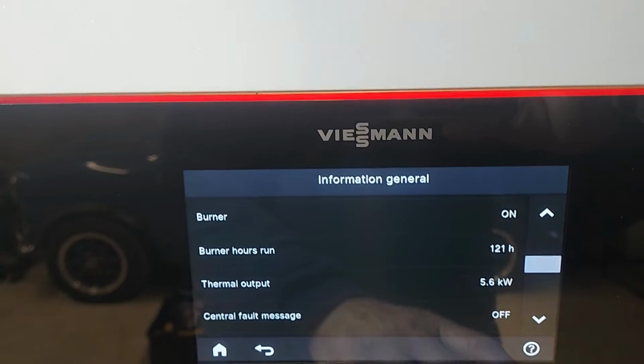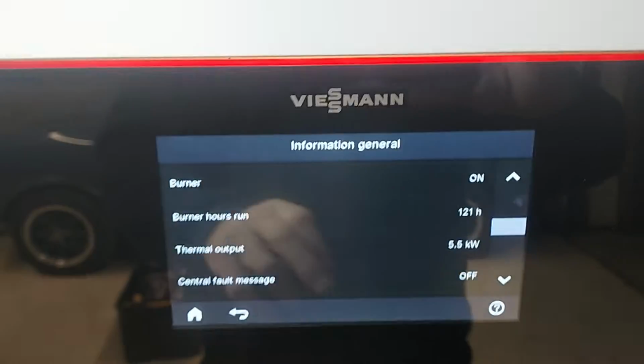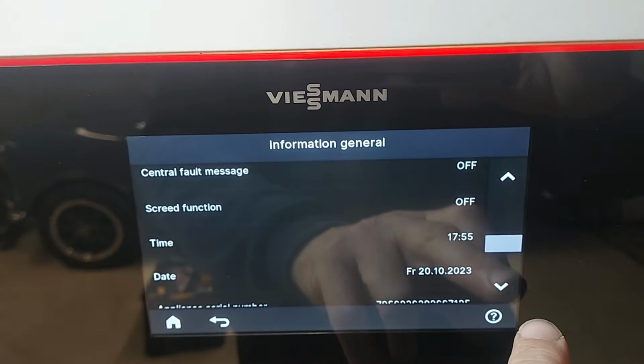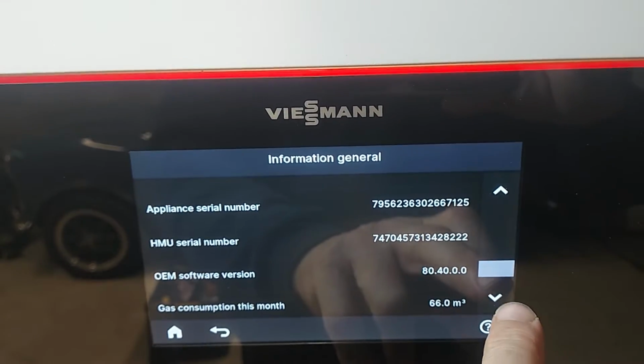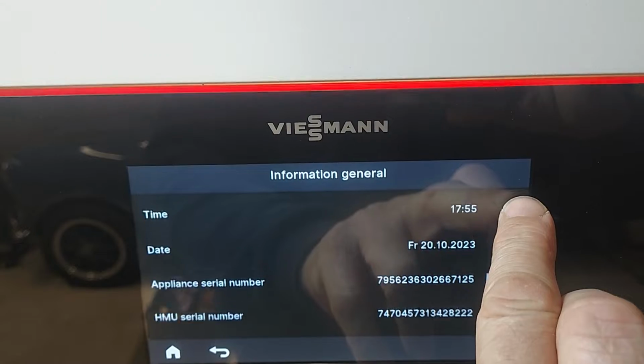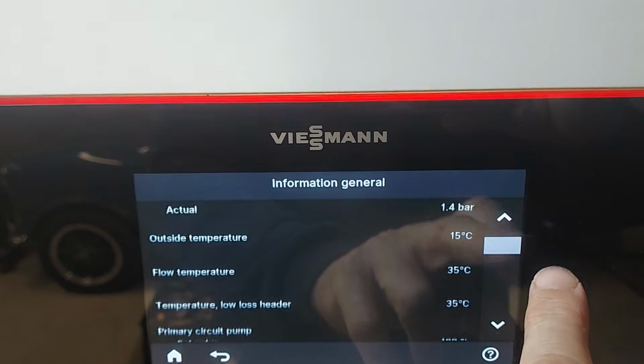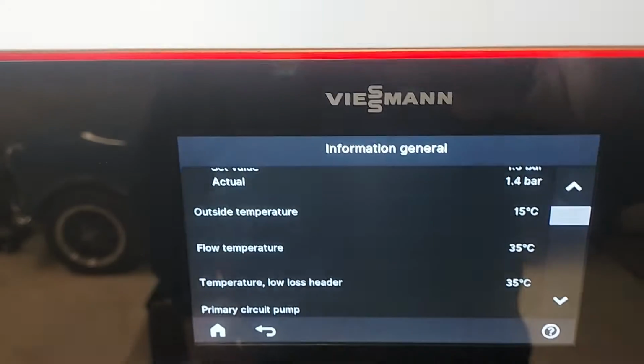So okay, I've just turned it on. It's probably doing a little bit of a catch up. That should drop down a little bit. Flue gas temperature 33, flow temperature 35.